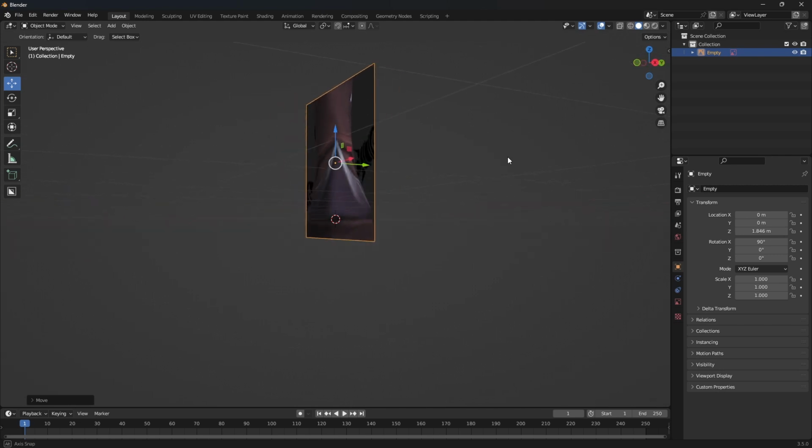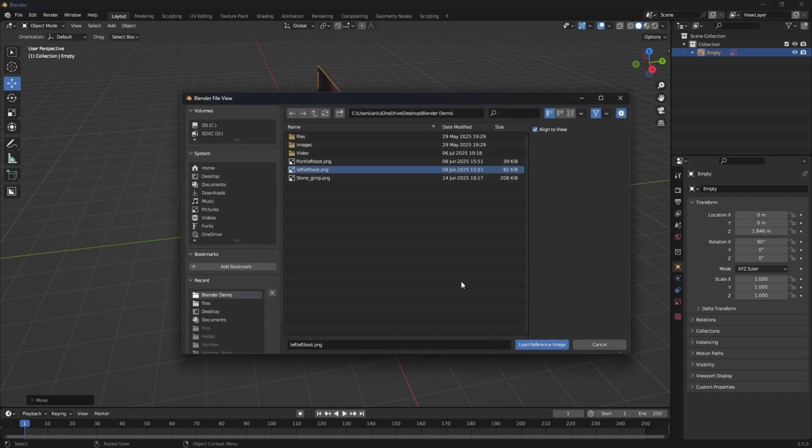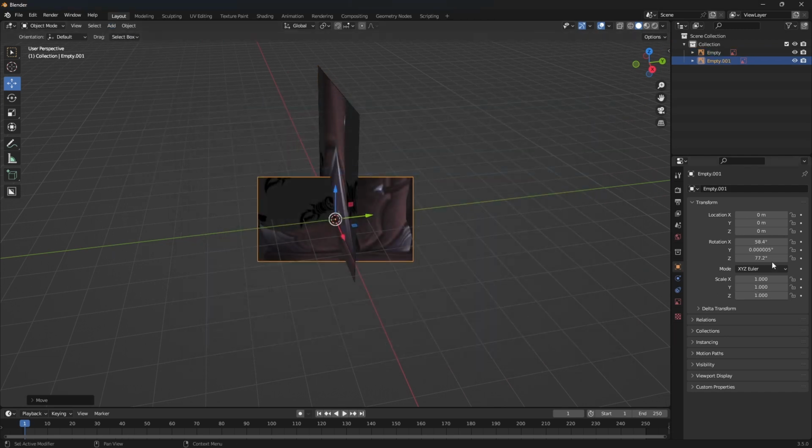Then we're going to add another reference. Add image reference, and this is the side. You want to get, again, 2 images. Get rid of these weird rotations that it came in with.